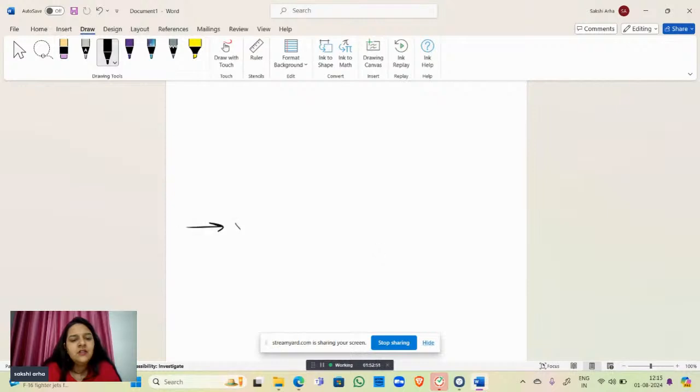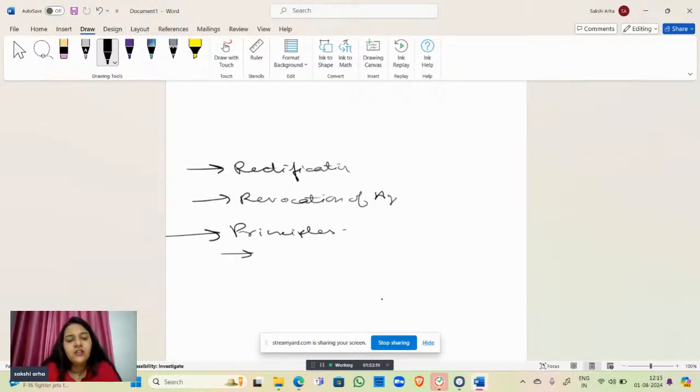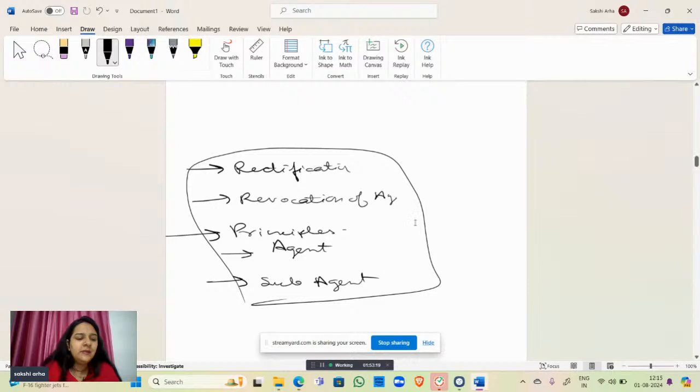Then comes ratification of agency. Okay, ratification. Then comes revocation of agency. Okay, then what are the rights of principals? Then principals and agent, what are the duties of agent and what are the duties of sub-agent? That's it. This is it from agency. Okay, इतना ही पढ़ना है.